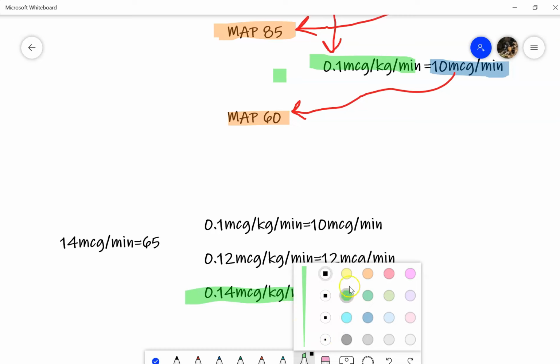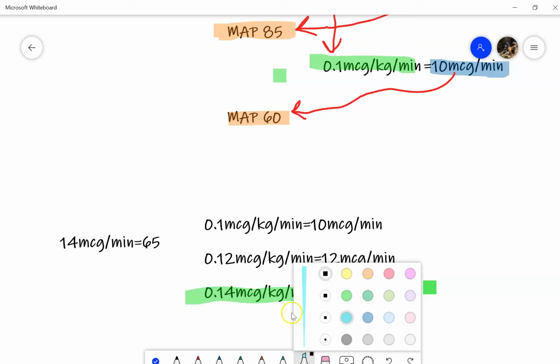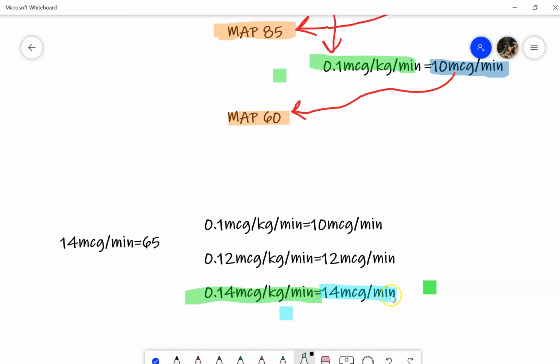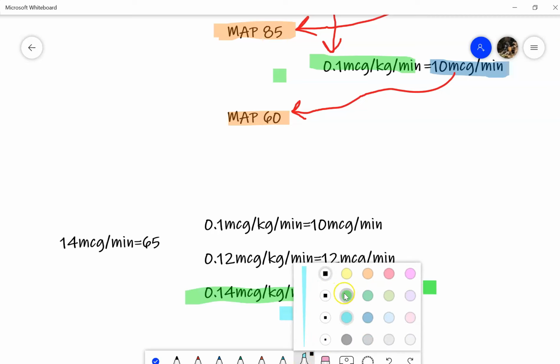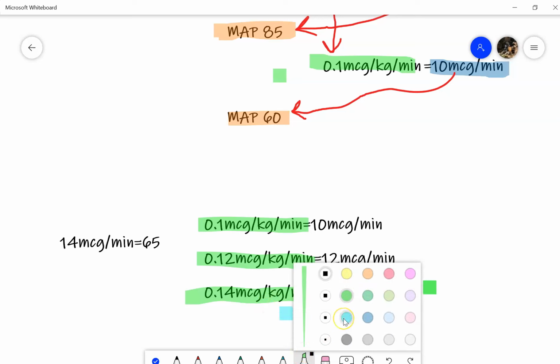So we can have a dose of 14 mics per minute. So we need to influence our micrograms per minute by entering in our weight-based dose at smaller increments. And how we do that is by using the 0.1 mics per kilo per minute. We all know that's our starting point. And then our next titration point would be 0.12, 0.14.